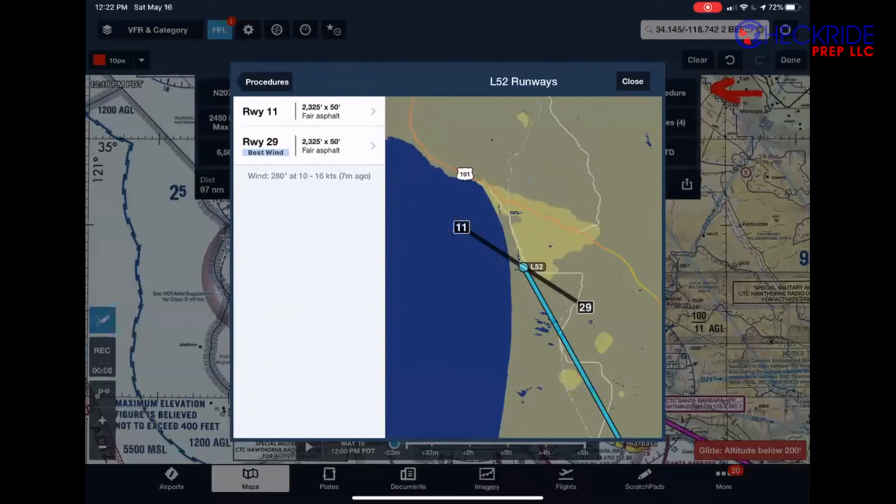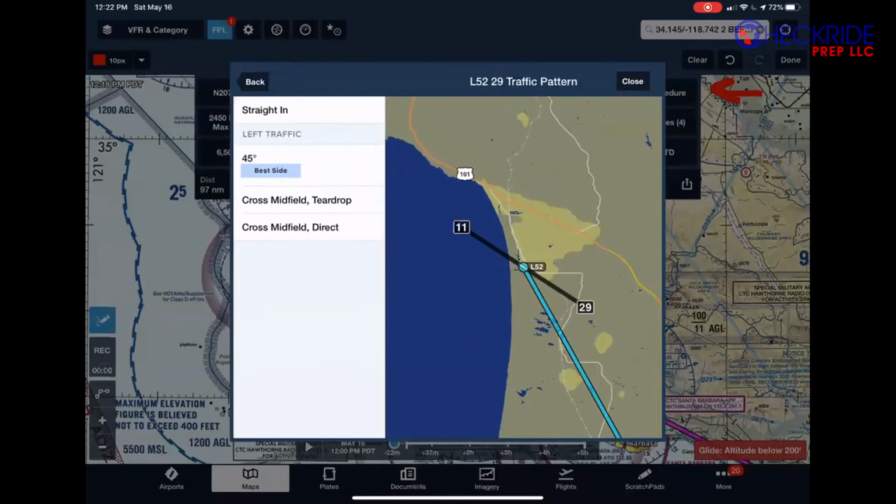Okay. So if we click on that, the most common way to do this is actually if you read into it, and we'll talk about this later too, the most common way to get into it is on runway 29, and we actually see that runway 29 is giving us our best wind, right? So we can actually click on runway 29.